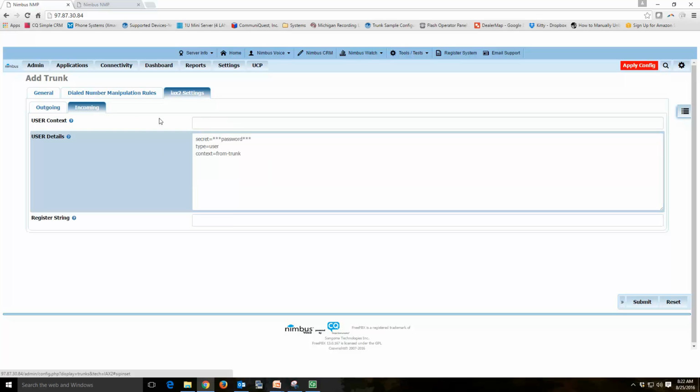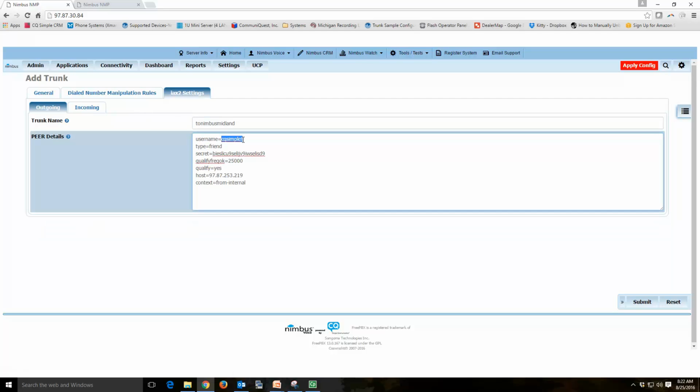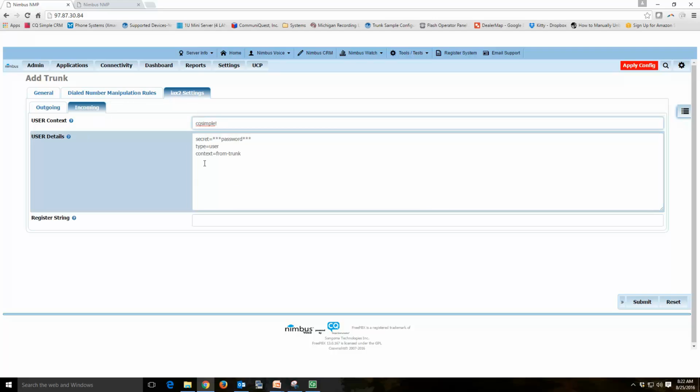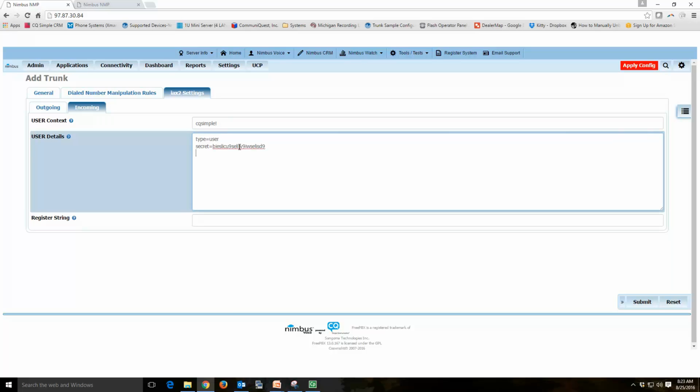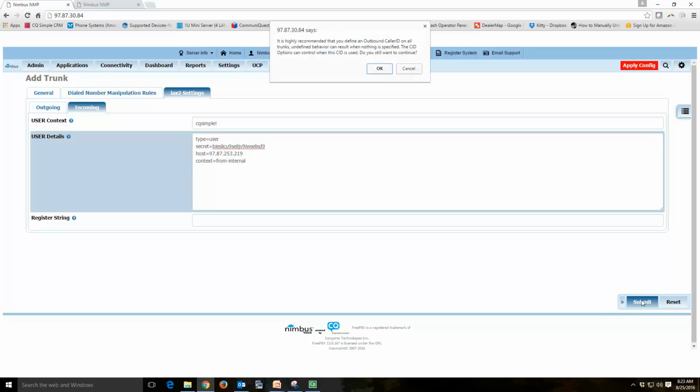Then I'm going to click on the Incoming tab. This user context needs to be the same as the username. So I use CQ Simple exclamation point. I'm going to copy and paste it there. Type equals user. Secret equals, this needs to be the same secret as you used back here. So I'm just going to highlight and copy it, and paste it. Host, this needs to be the IP of the second Nimbus as well. So you're basically just setting up inbound and outbound trunking here. Okay, so there's the IP of the second Nimbus. Context equals from internal. And we're going to leave the register string blank. We're going to submit that.